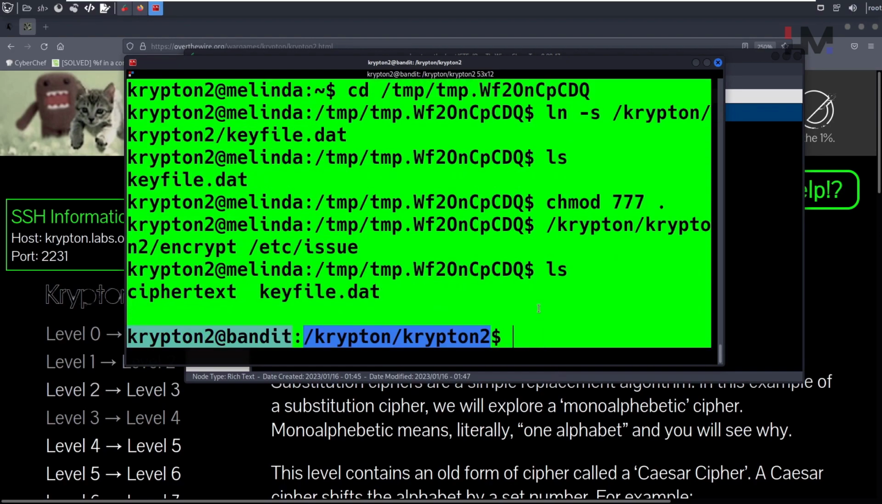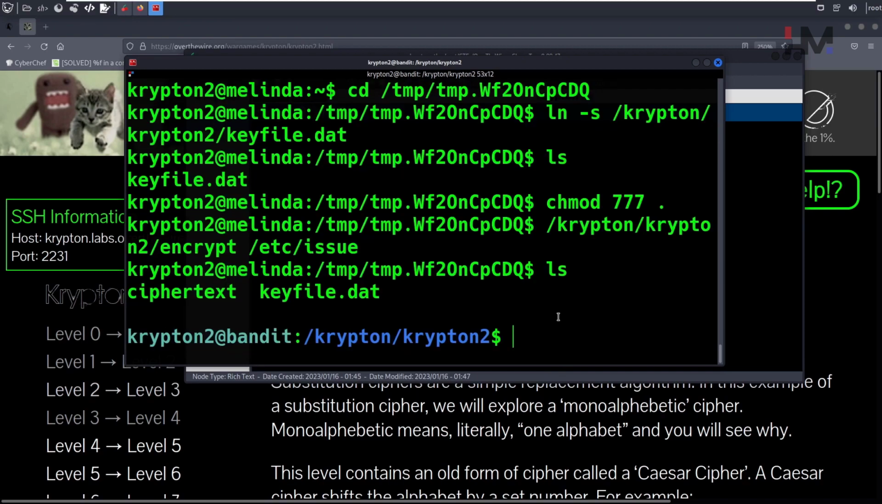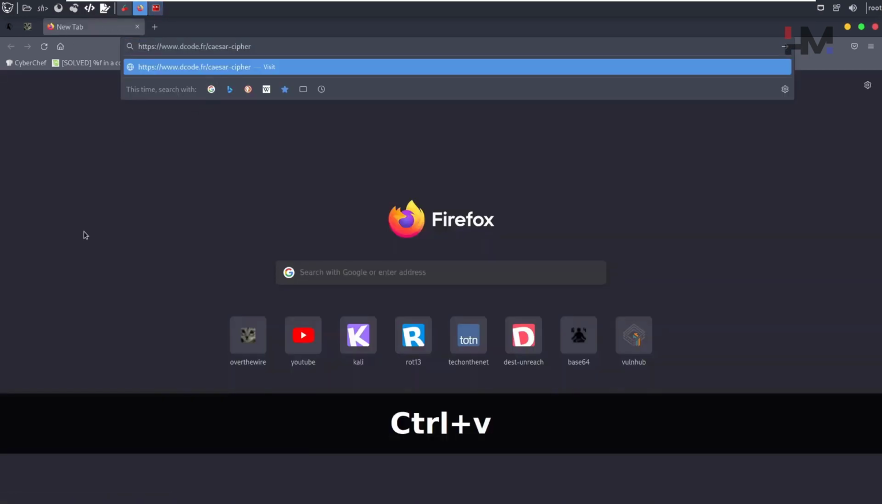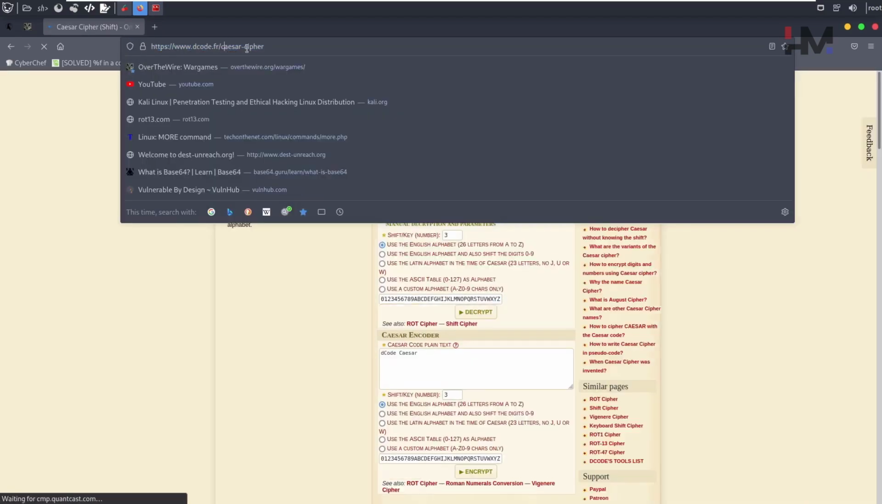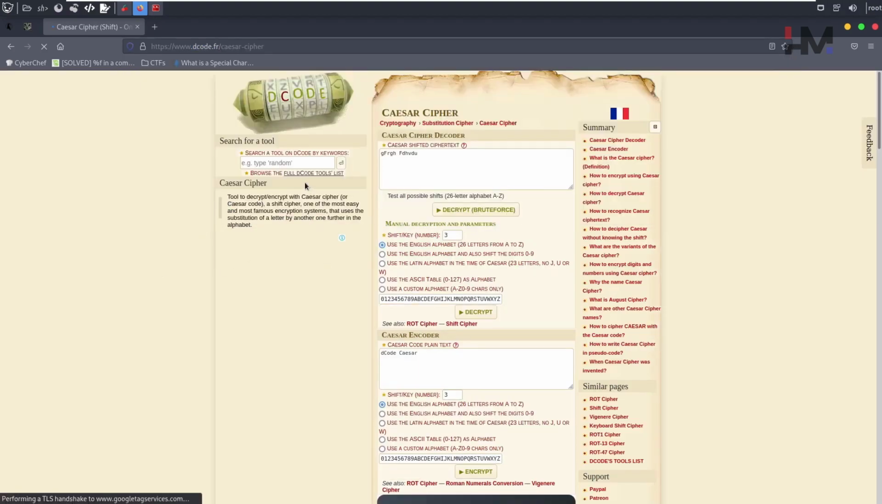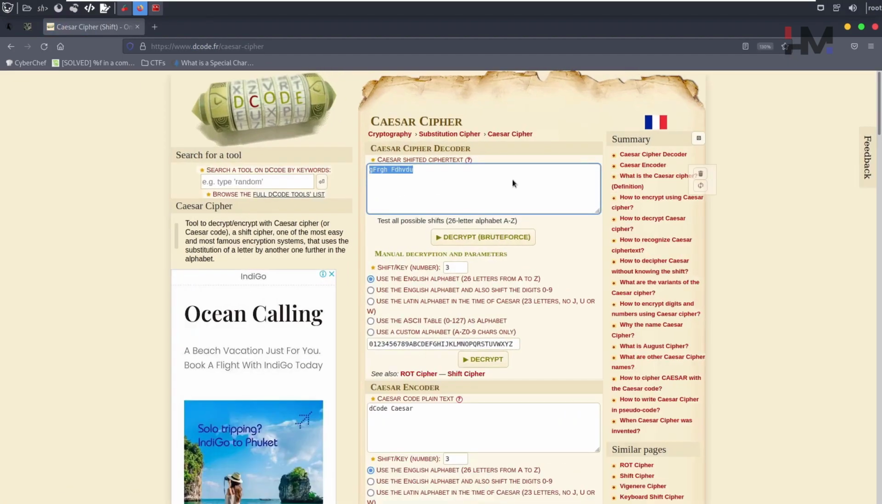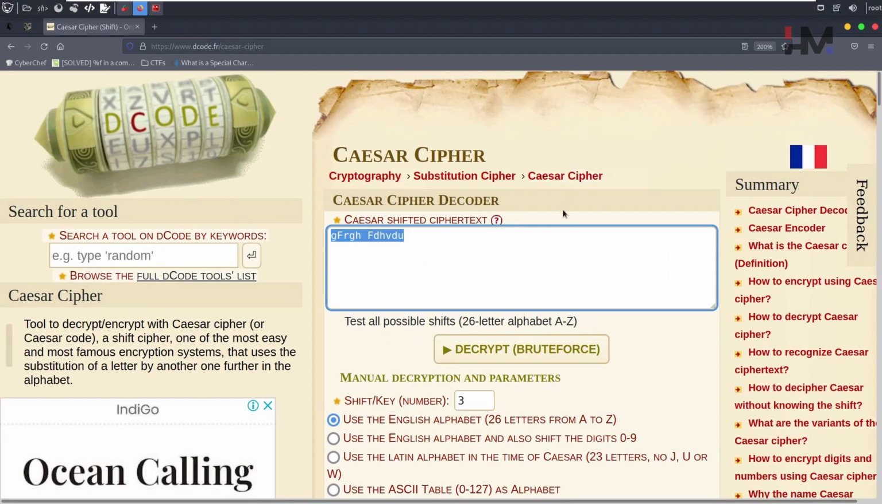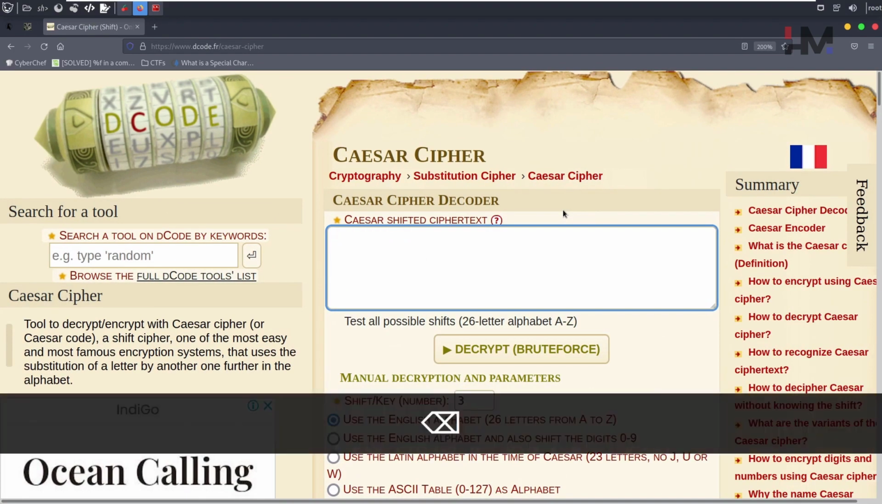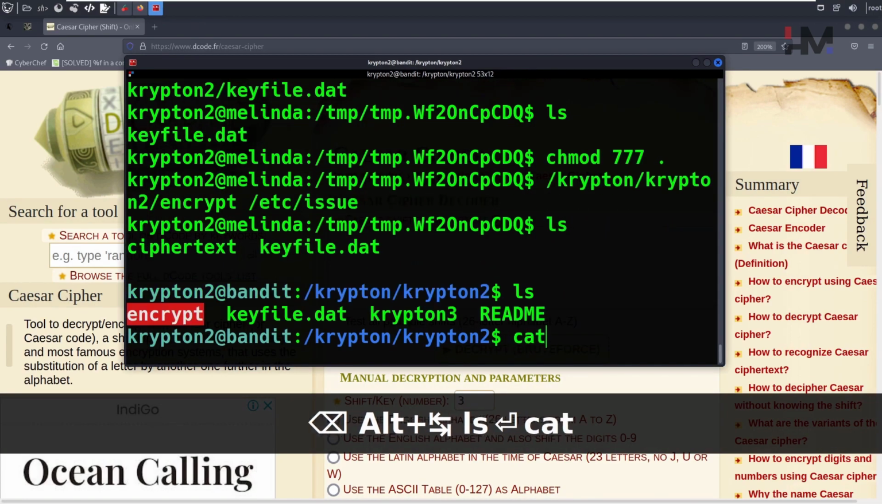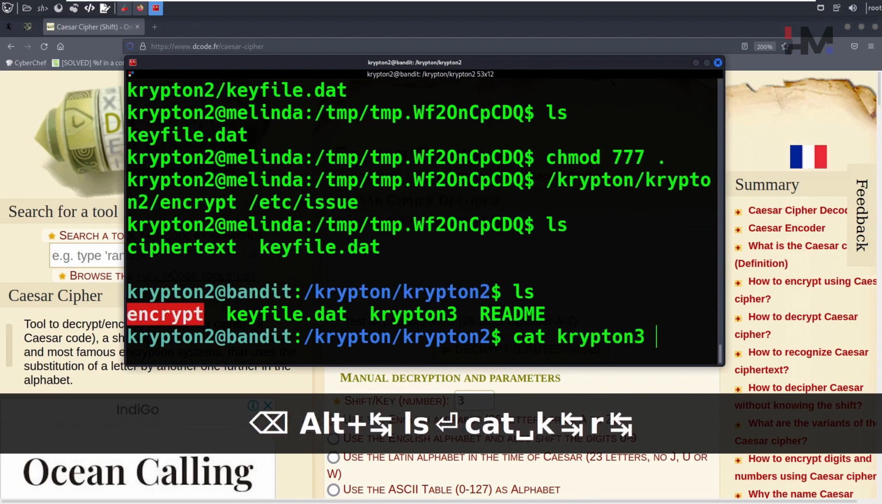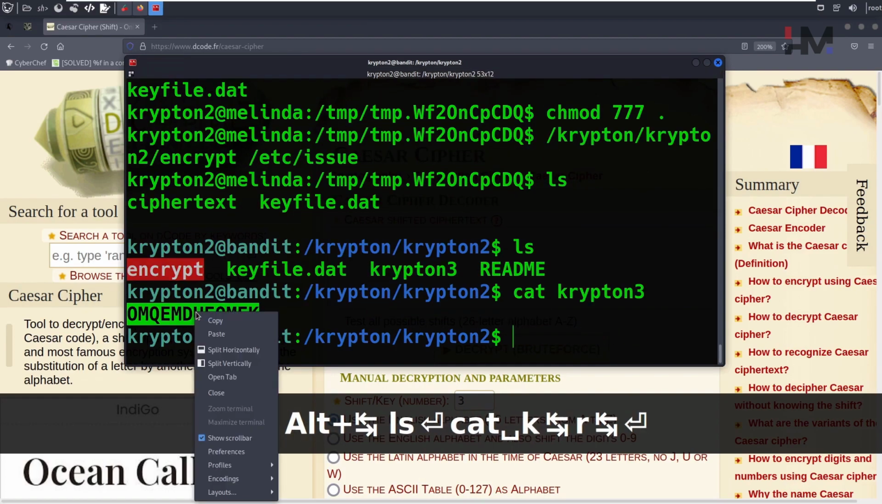to solve it. Okay, so since this is a Caesar cipher, I have a website here, called decode.fr. This is a French website. Okay, and in that French website there is a Caesar cipher. So here you enter the cipher text. Let me zoom in a bit. Okay, in this Caesar cipher you will enter the cipher text which was given here, cat krypton. Okay, this is the one.